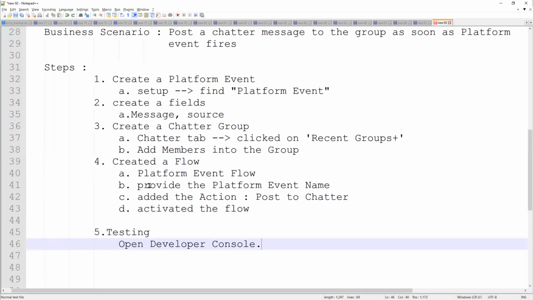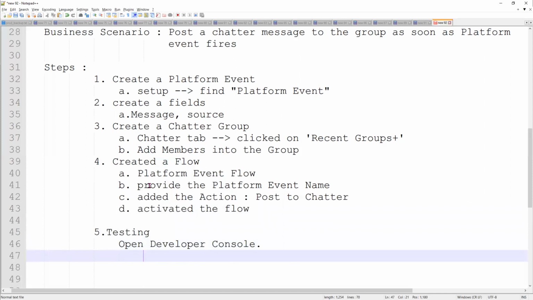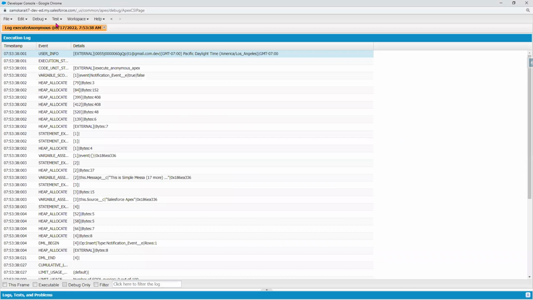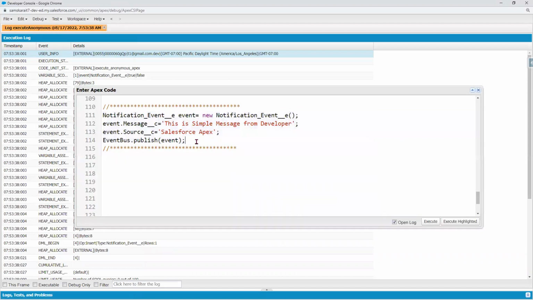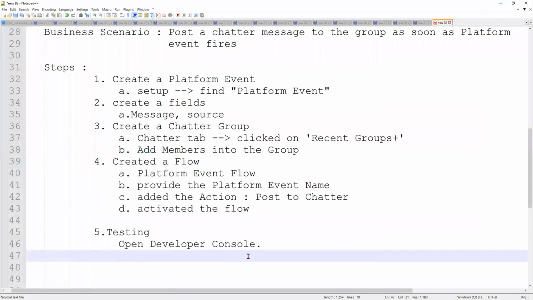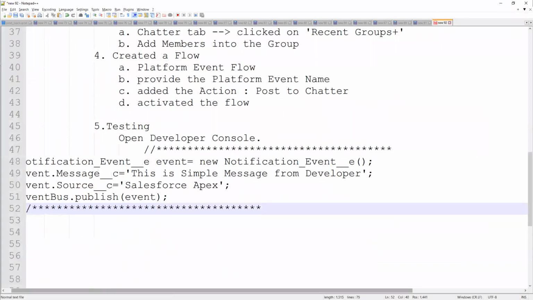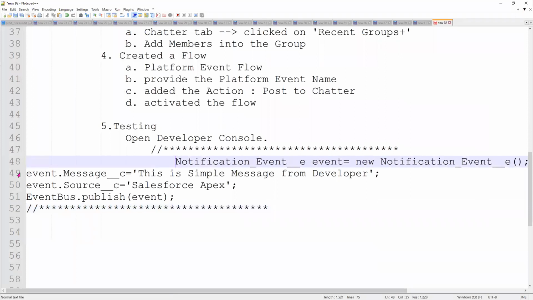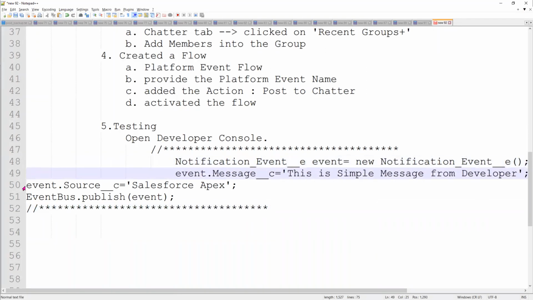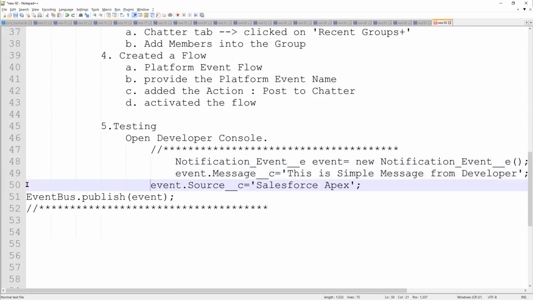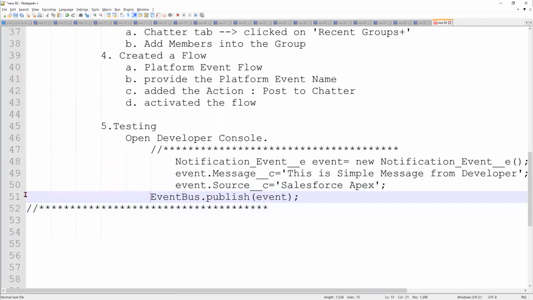Okay. Is everybody able to understand? Yeah, Venkatesh. Initializing the platform event. I cannot hear you. Can you repeat that? Initializing the platform event. Still not clear. Are others able to hear Venkatesh or only me? Even I'm not able to hear now. Initializing the platform event, notification event. Sorry.